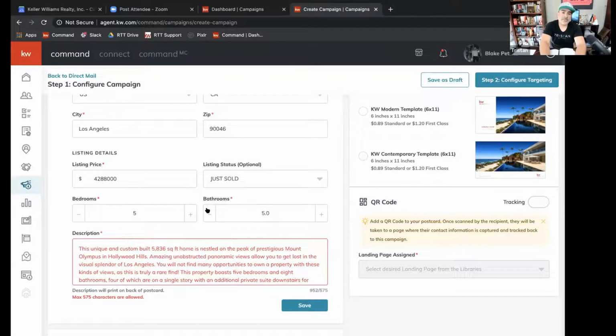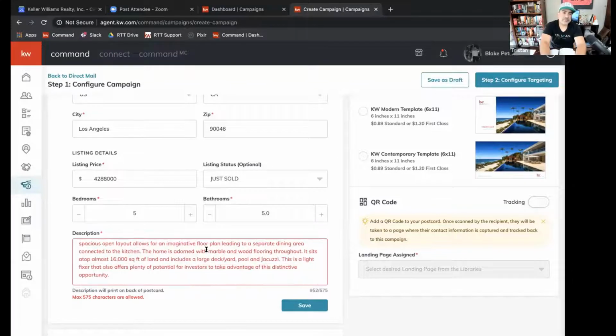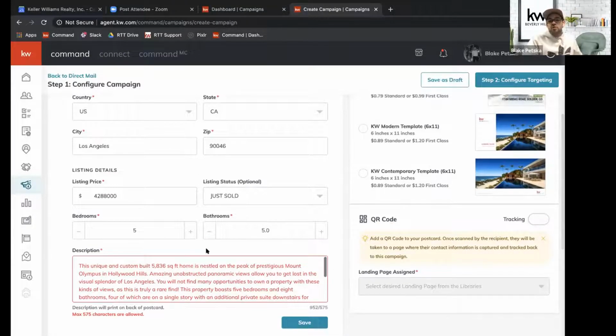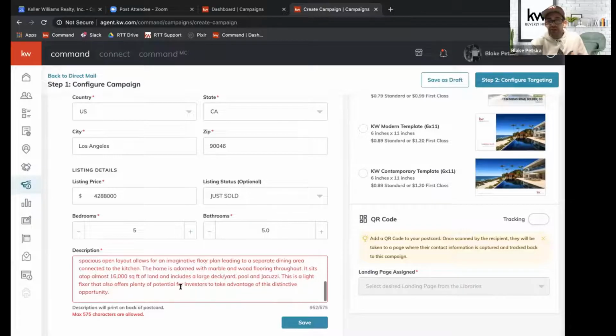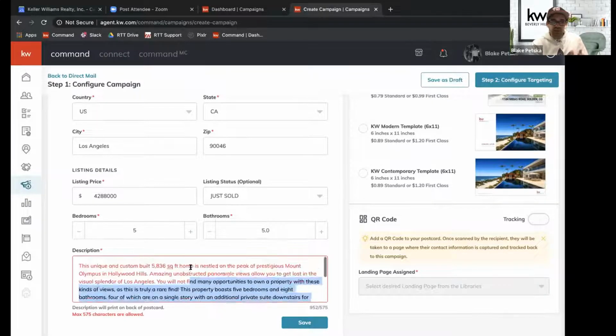All right. Love that. And then we have a property description. So this is going to be what actually appears on the back of our postcard. So it's going to automatically populate the description that we have written out on the KWLS. So we can make this shorter. We can totally rewrite it.